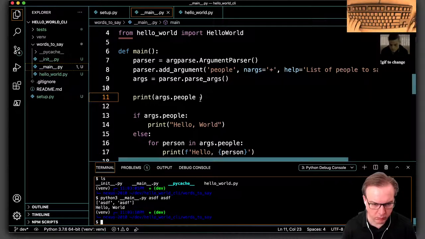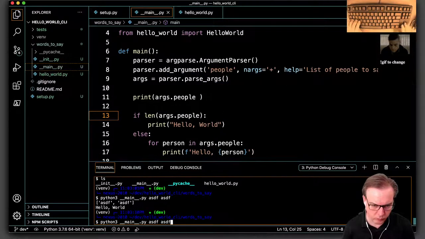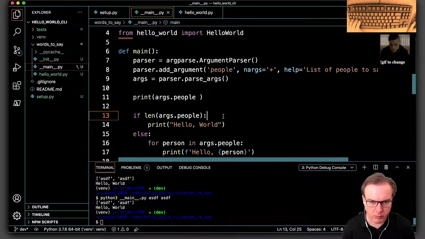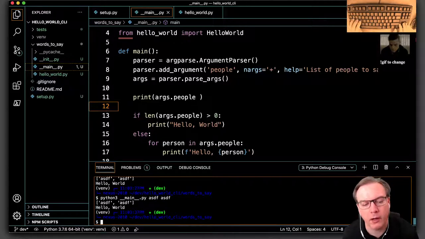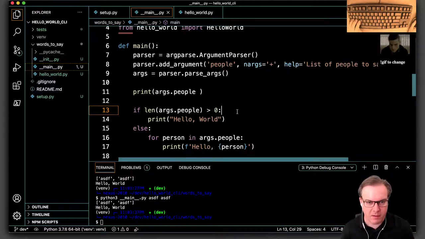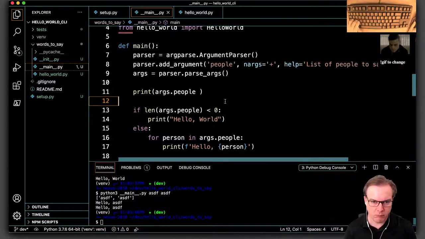So it's printing it. Oh, if args, if length, how about this? If length, args people. So if it has a length, do it. Still didn't work. If length is greater than 0, try that. Args people, right? Print args people. It's a list. Okay, again, I don't understand what's happening. If length's args people is less than. It says it's a list.